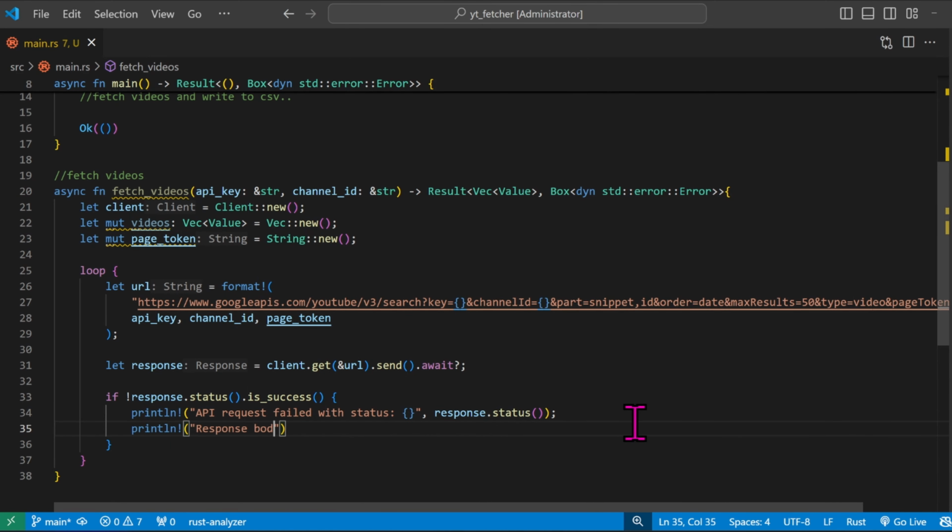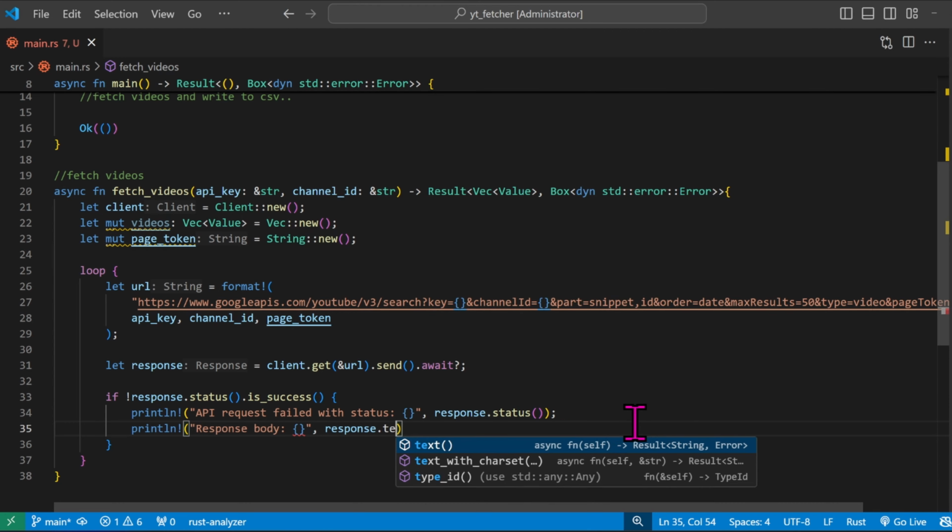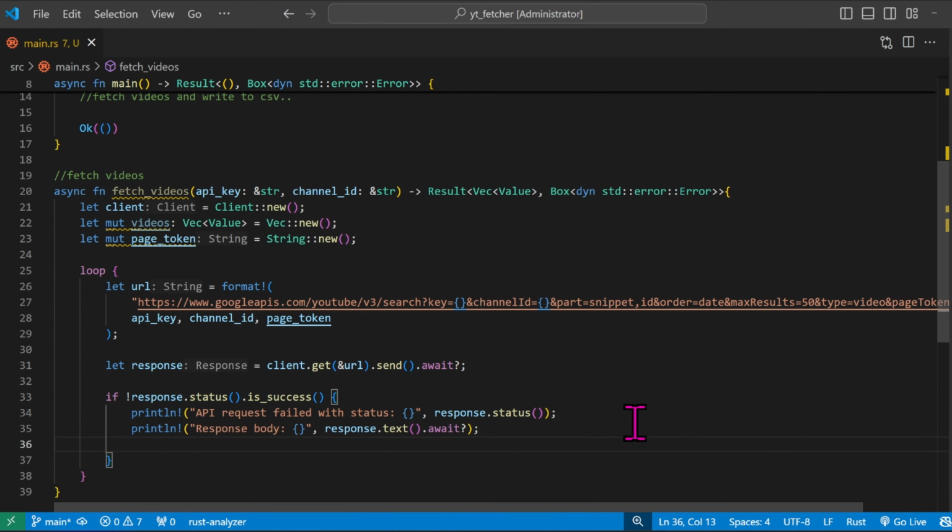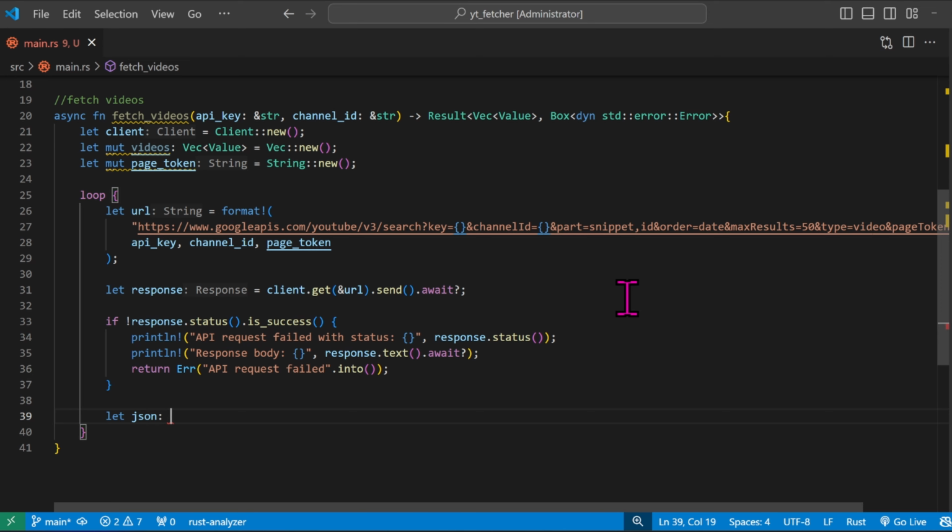This is good for debugging: response.text.await. And then we return the error with a custom message, API request failed.into. Otherwise, we declare a variable called JSON of type Value from serde, equal response.json.await. In this case, we already had a successful response.